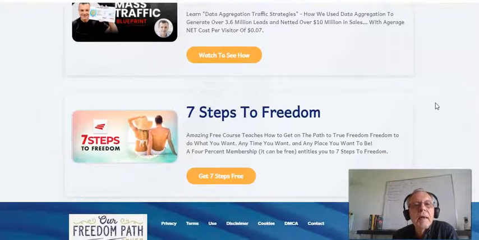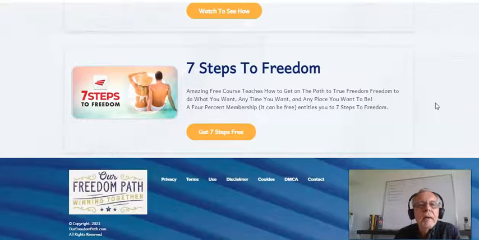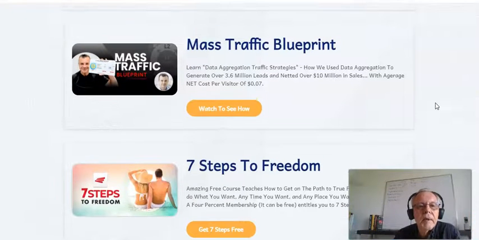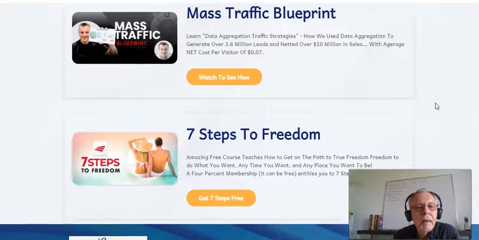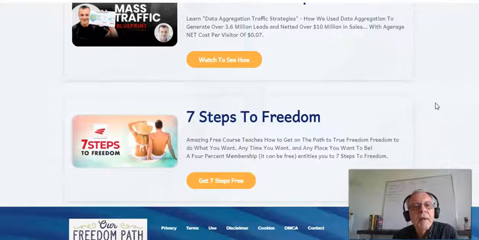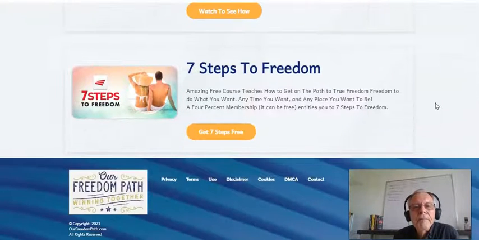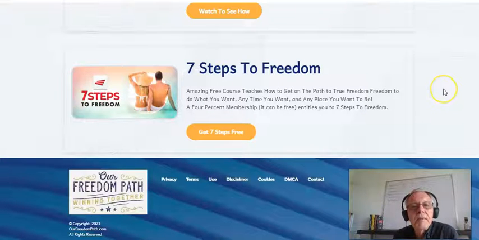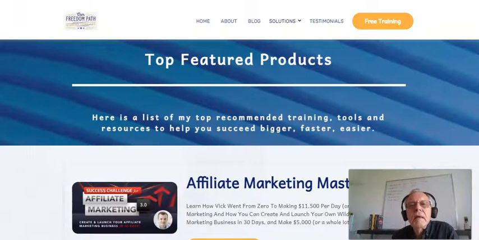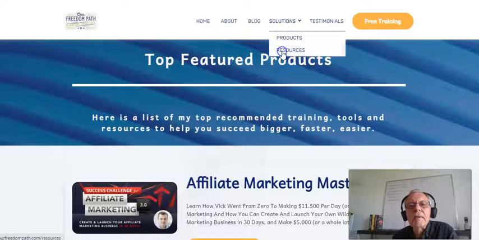Mass Traffic Broker, and again, this is a free item that introduces people to not only the Mass Traffic Blueprint, which is a complete blueprint of how you do marketing online, but it also introduces people to the 4% and offers a free membership. 7 Steps to Freedom is the same thing. This offers a free membership to the 4%, and then you get 7 Steps to Freedom along with that. It's a very good course. I highly recommend it.